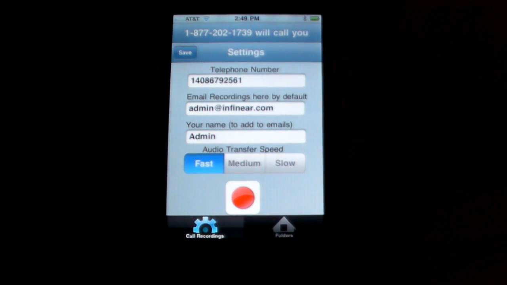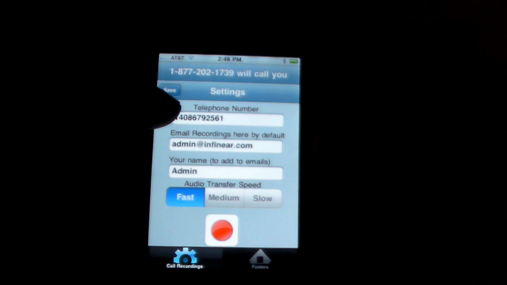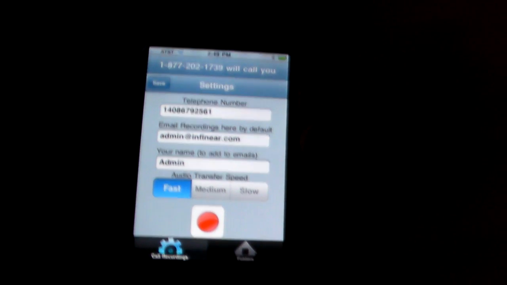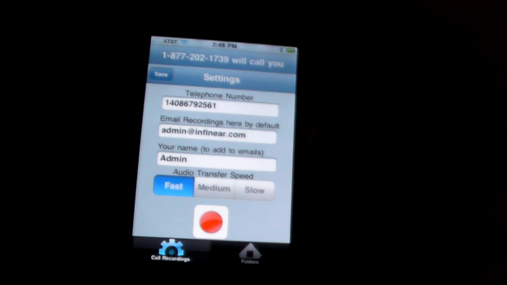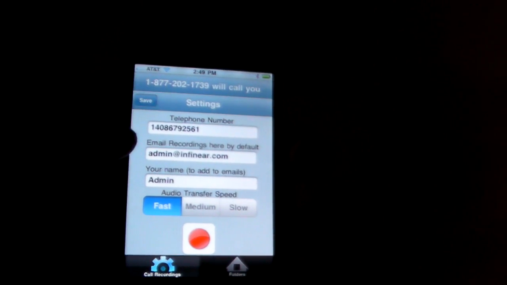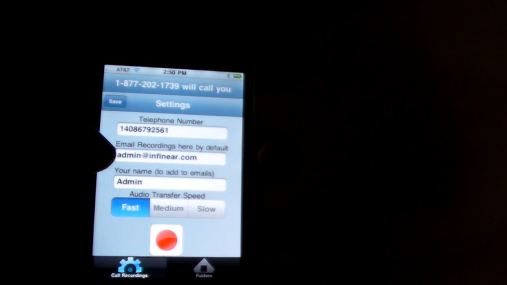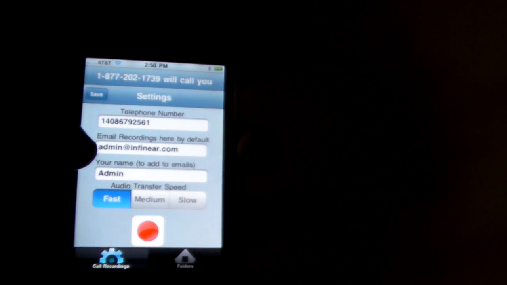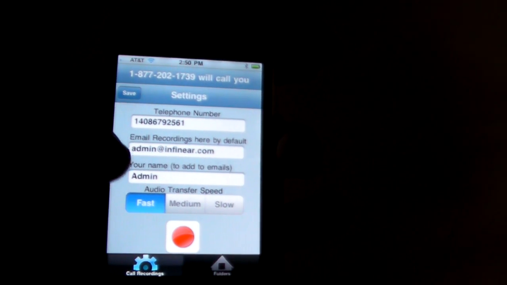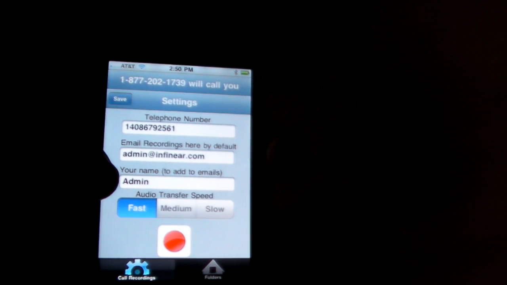So, when you start up the app, you are at the settings screen, and this telephone number, what you enter is the number the recorder will call, and when you answer it, the recording begins, and when you hang up, we finish the recording and email the recording to whatever email address you register out here. So you can even enter a name so that when you get an email, it says, admin sent you an email of a call recording.